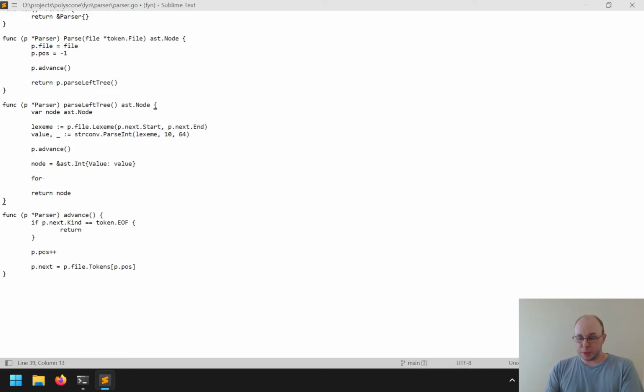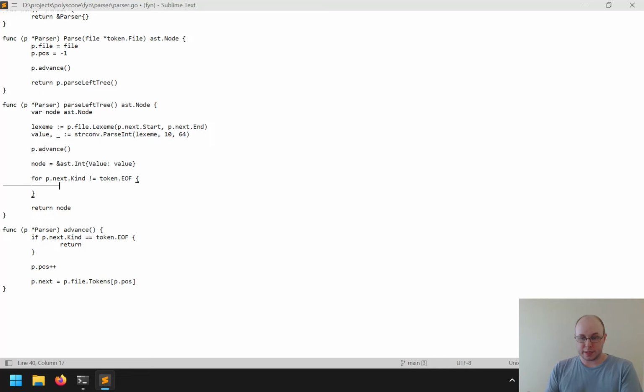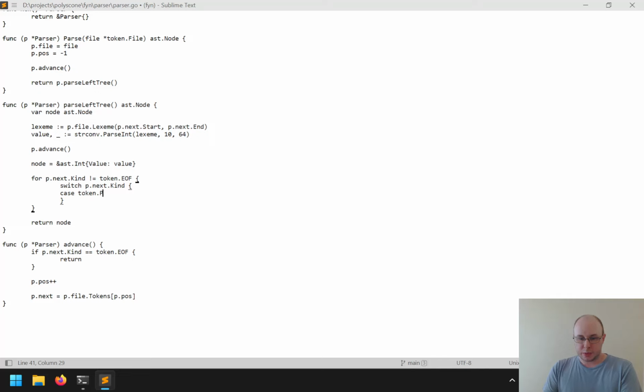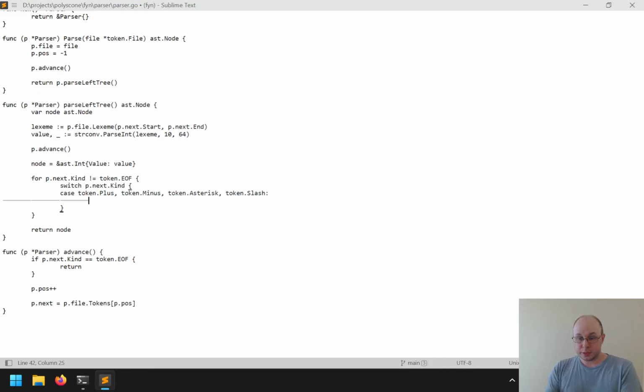So for the whole time that we're not on EOF, we basically just want to loop over all of the tokens. So we'll say for p.next.kind is not equal to token.eof. We're basically going to check if the next token is a binary operator or not. So we can switch on p.next.kind and see if it's one of token.plus, token.minus, token.asterisk, or token.slash. And if it is, we want to start building a binary node.